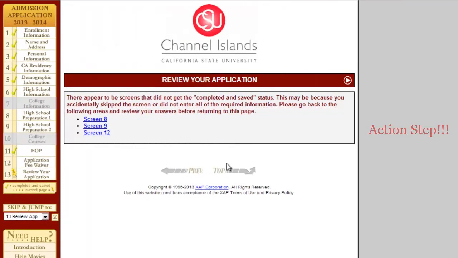Your action step right now is to head over to csumentor.edu and go ahead and create your account and be ready for October 1st.